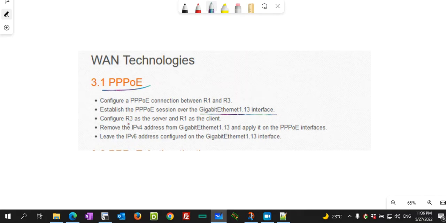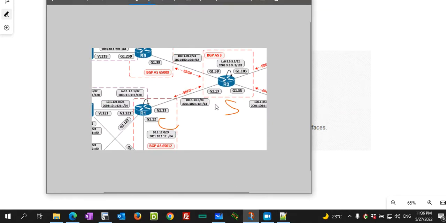We have to configure R3 as server and R1 as client. This is server and this is client. R1 is client.